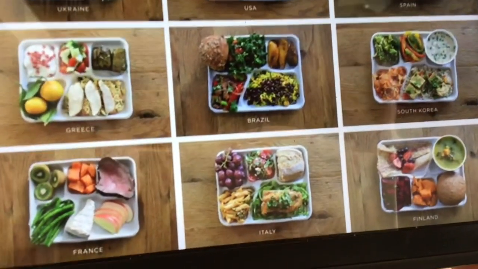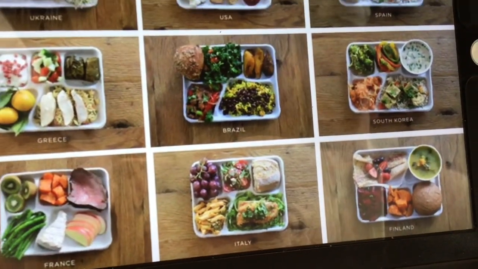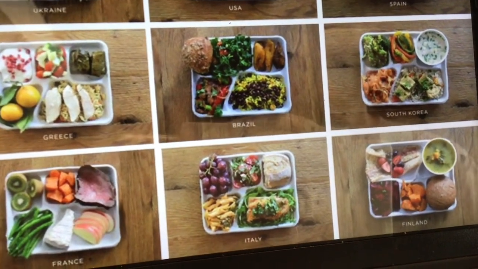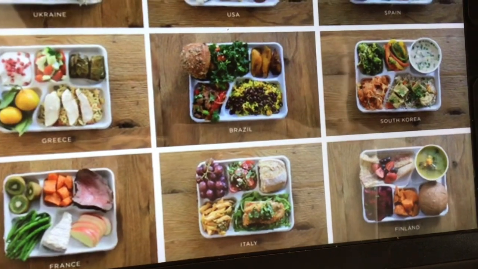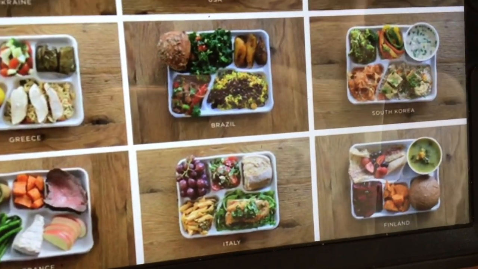That would be too awesome if it had ratatouille on there. And then Italy, that looks like the healthiest meal. It's got some pasta with some salmon maybe over a bed of salad. What do you think? Yeah, that's what it looks like. Some bread, grapes, salad. Can't tell what the salad in the top is.